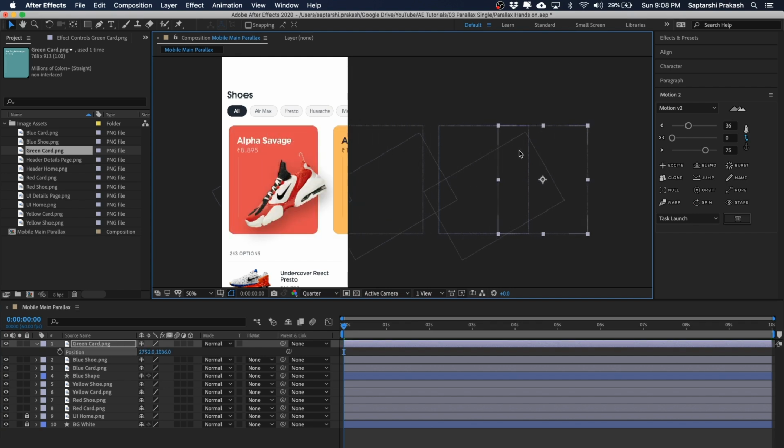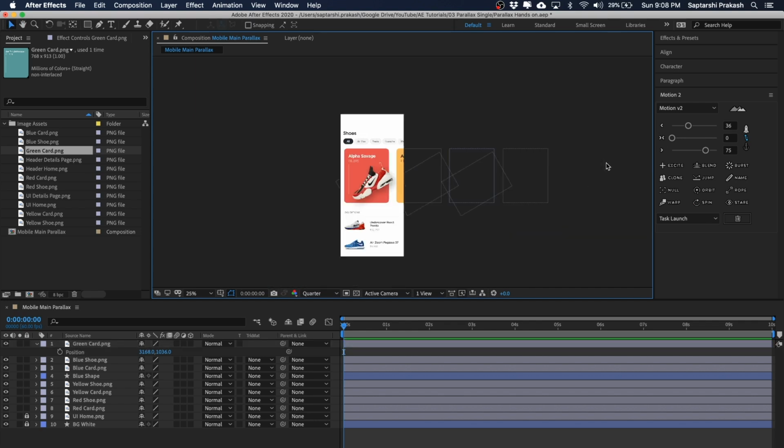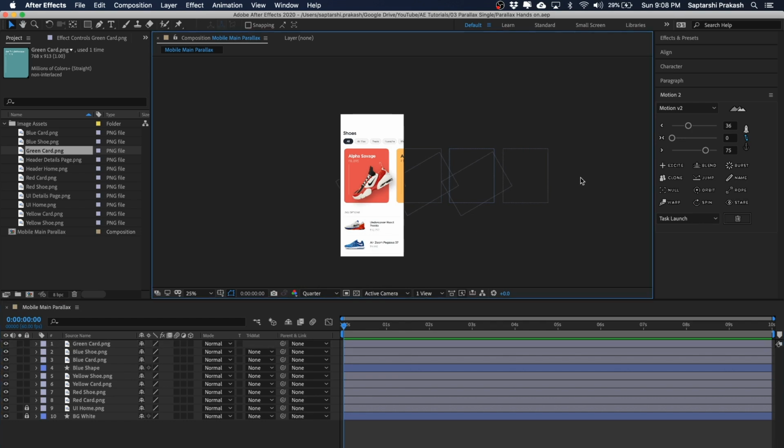So I will drag it. I can hold Shift while I'm dragging it so that it moves along one horizontal line, and I will roughly place it somewhere here. Our UI is now prepared for animation. We have all of them here: the red, yellow, blue, and the green card as well. Let's quickly go ahead and animate.